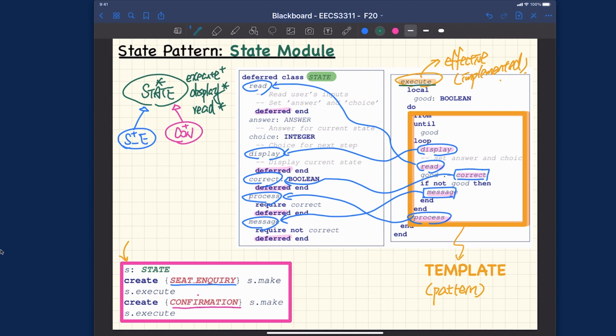Now for execute, it will simply be inherited verbatim to seat inquiry and also confirmation. But for each one of them, they should define their own version of display and read. For example, display should be effective over here, and also read should be effective. You can think about this as the version for seat inquiry. And we're also going to have display and read over here, which is a different version of display and read just for confirmation. That's something we want to make sure you understand.